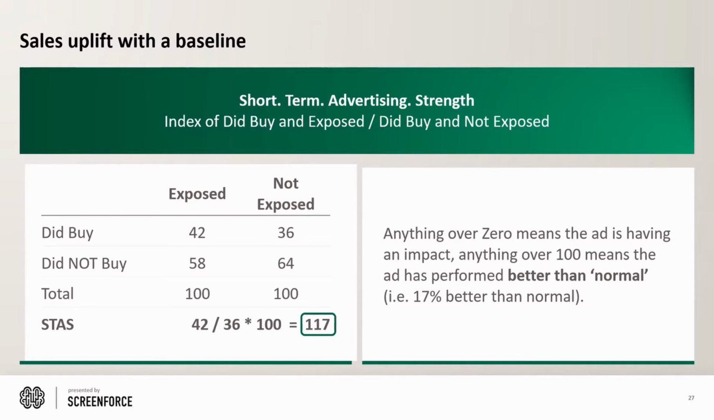So what you need to understand when we talk about STAS in the future videos is 100 is the baseline. So 100 is the point at which, anything below 100 still means an ad has an impact, but not perhaps beyond incremental. Okay, so the higher the index, the more the brand has performed incrementally. And that's a really important point.